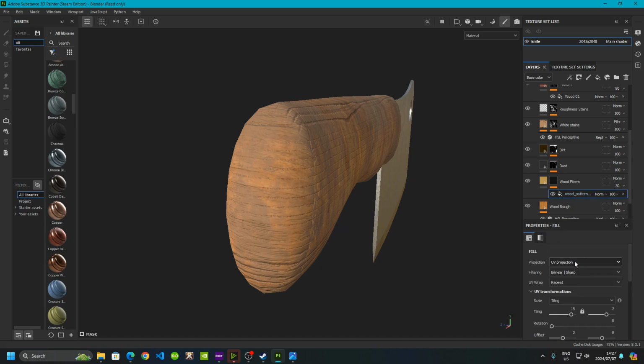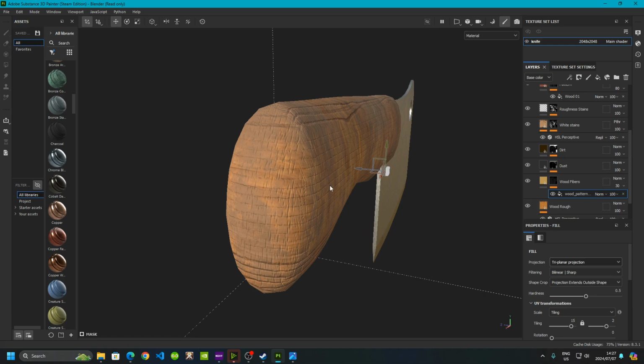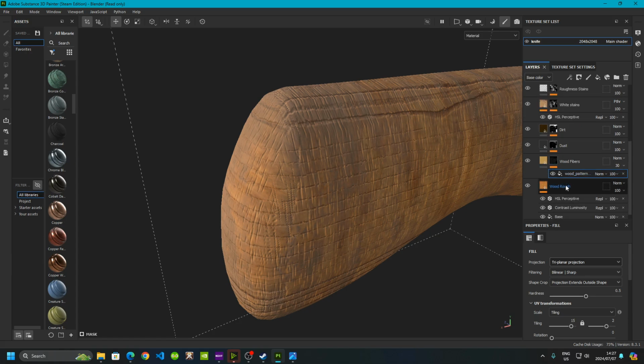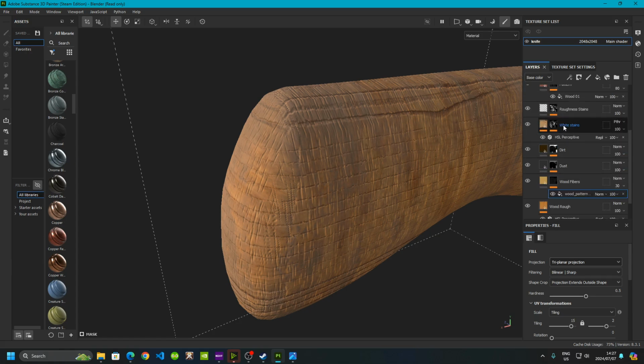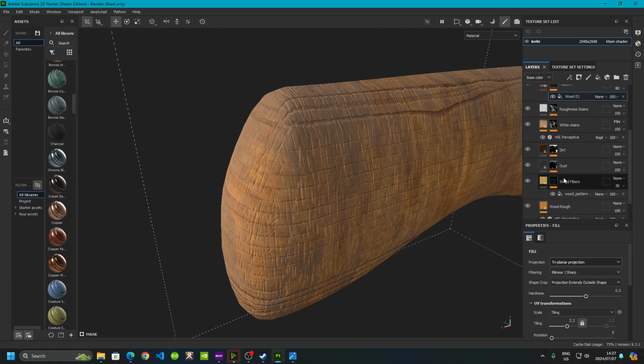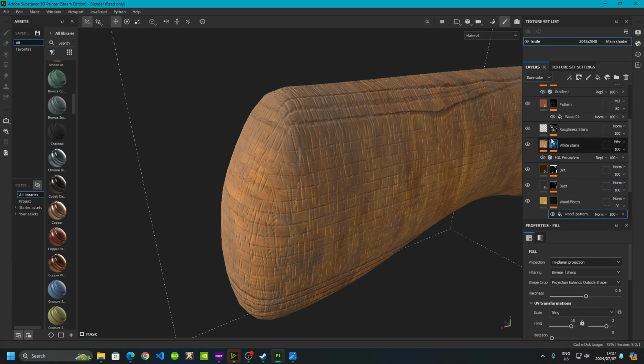Gonna scroll up, change the projection again to triplanar. That's gonna fix some of the other lines. Now we need to do the other lines. So that would be this pattern. Sorry, that's not triplanar. I want the wood fibers. Triplanar projection.